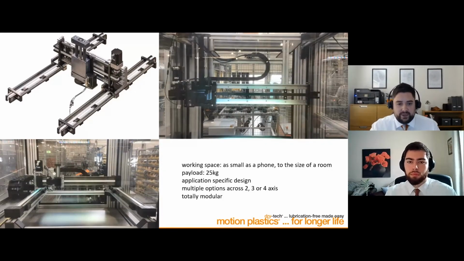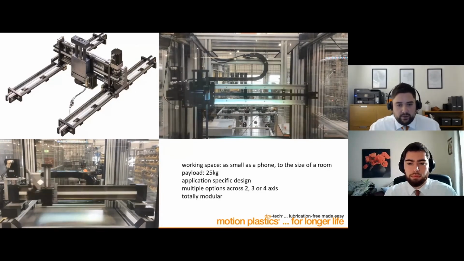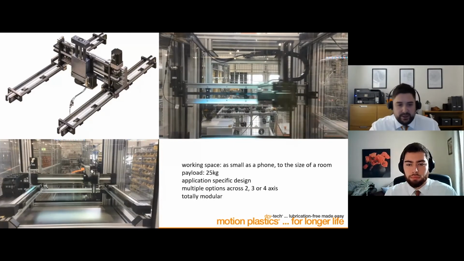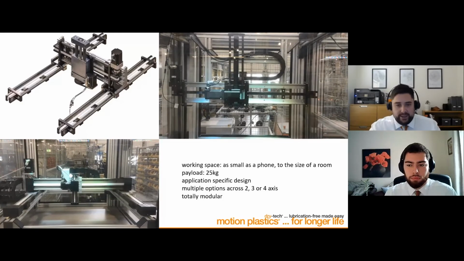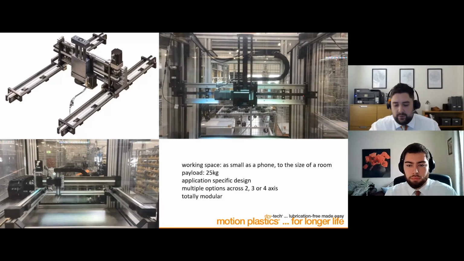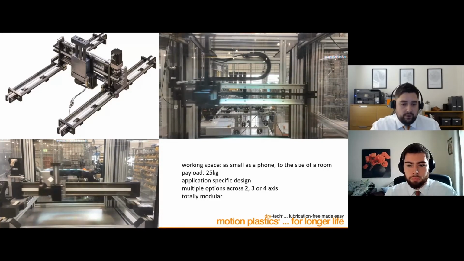You could have a gantry system working in the size of a single garage. They can be really quite large. They can carry payloads of around 25 kilograms, dependent on their configuration. We can do completely application-specific design. So we take the customer's requirement and we can design it to what the needs are. And they can have 2, 3, or 4 axes.